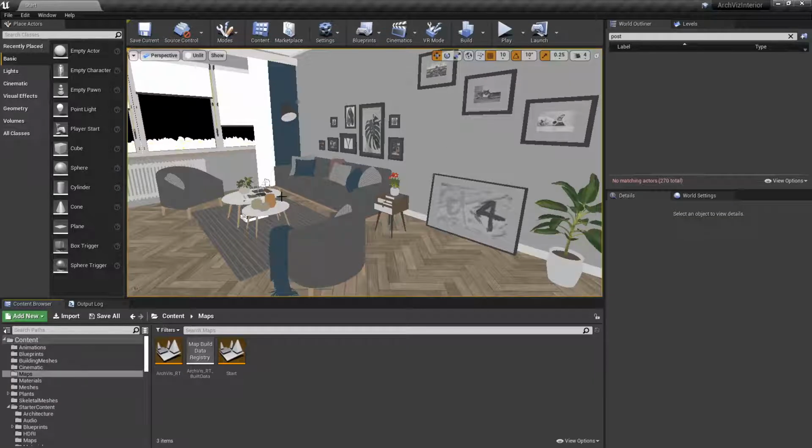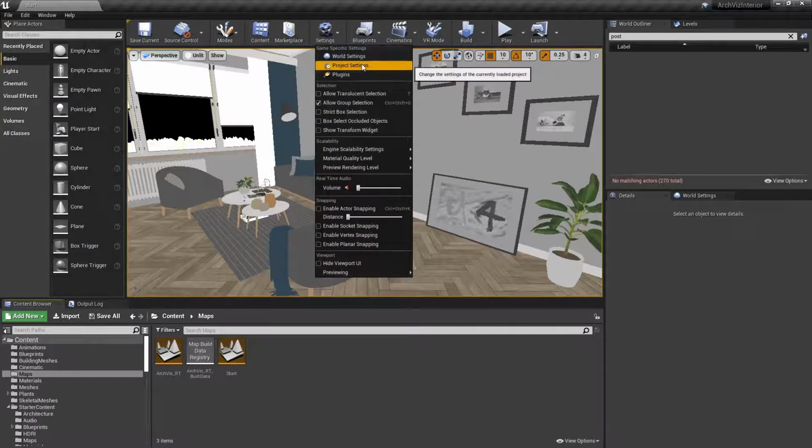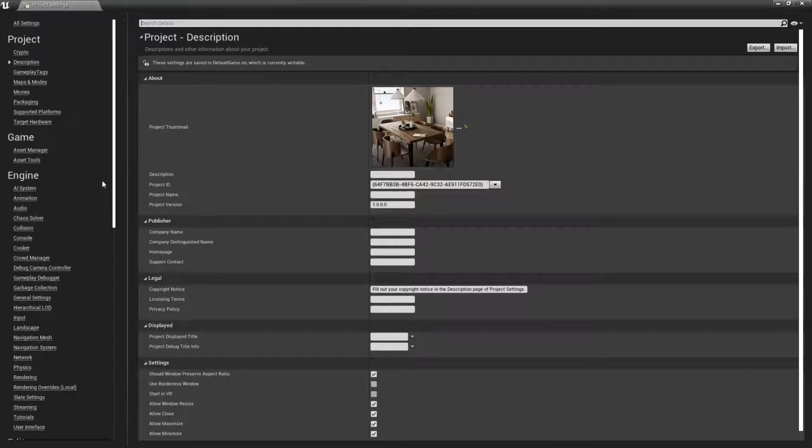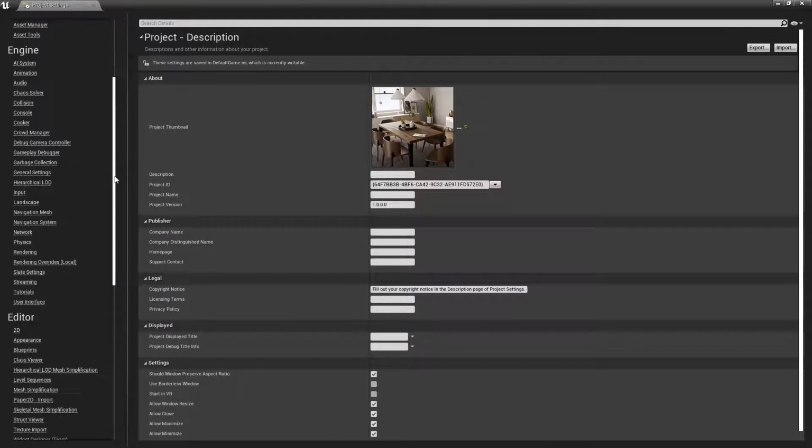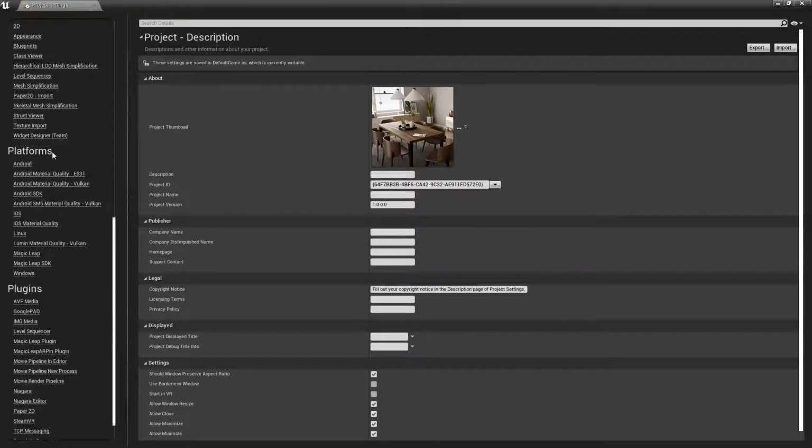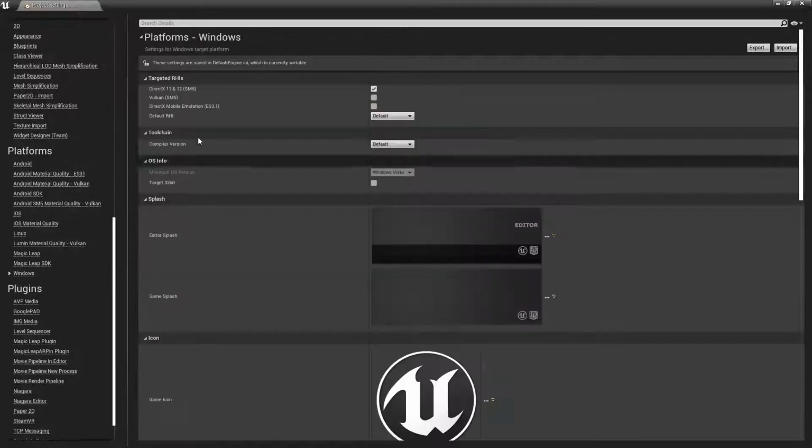Now, let's assume that we have a project that we created and didn't set ray tracing enabled for that project, but now we've changed our mind and we want to go back and enable ray tracing for this particular project. We need to go to our settings and in project settings, from here, we'll scroll down to platforms and choose Windows. And we want to make sure that default RHI is set to DirectX 12. Now let's do a quick search for ray tracing.